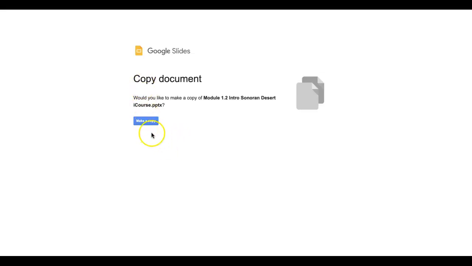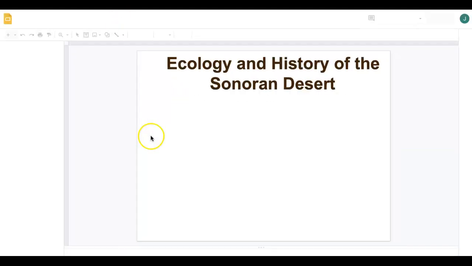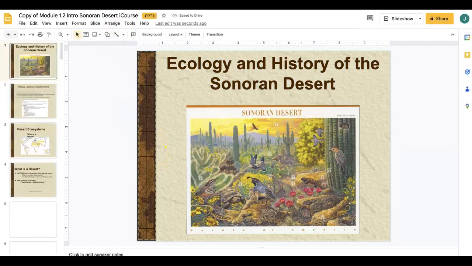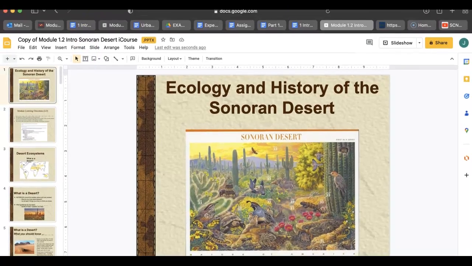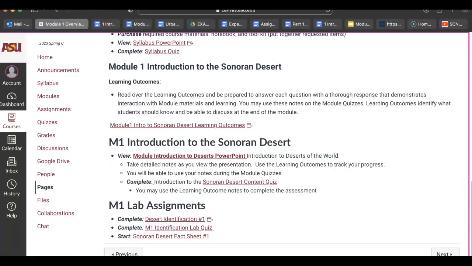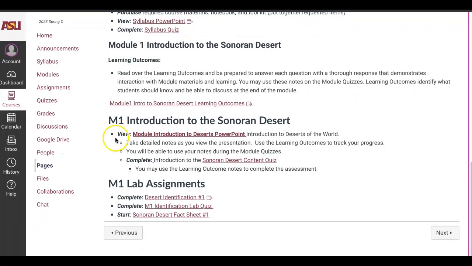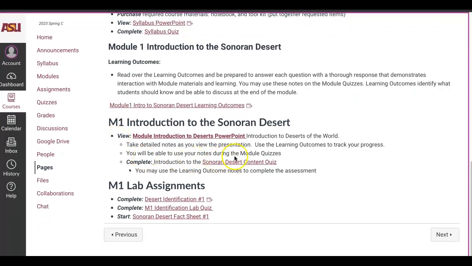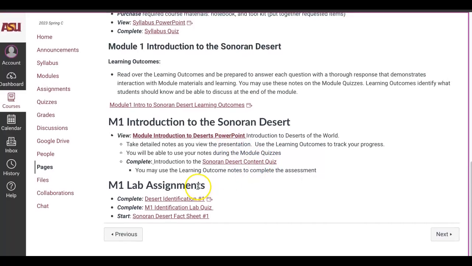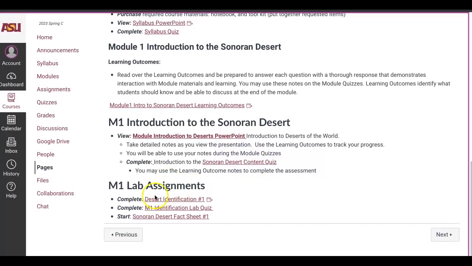And so clicking on any of these links will prompt you to make a copy of it, and once you make a copy of it, you're going to be able to see the PowerPoint come up. And so here you have the PowerPoint about the ecology and history of the Sonoran Desert. So after that, you're going to complete that Sonoran Desert content quiz, so review the PowerPoint and then take the quiz. And then you've got your Module 1 lab assignments.